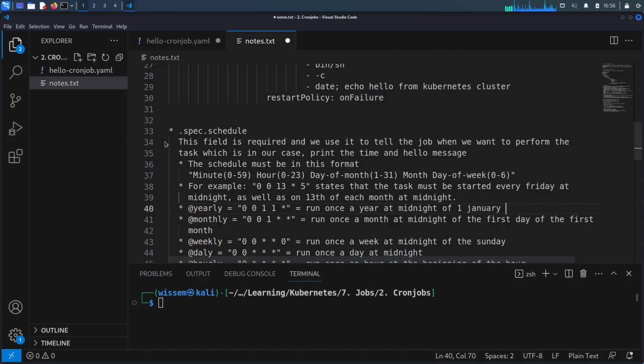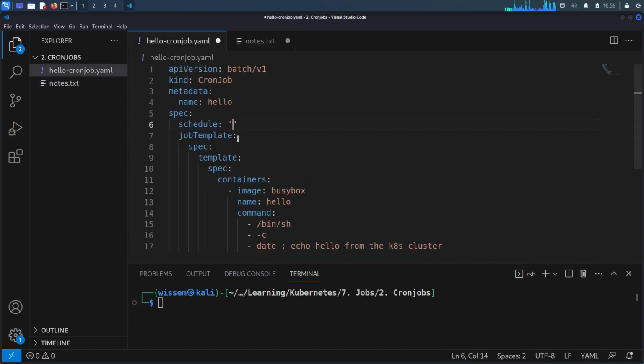Don't worry about the code and this information. You will find it in my GitHub repository. Now let's go back here to the cron job. Here we have to tell the cron job that we want to do this task, which is printing the date and the hello message every minute.